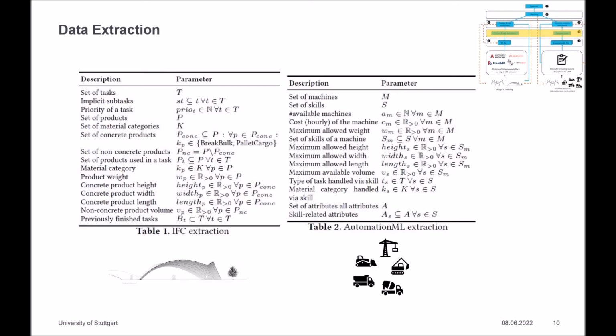And as we have already mentioned, we use the widely used standard IFC to describe the design and tasks, and AutomationML to describe machinery or resources. Here you can see the formal notation of the information we extract from these input files, but you can ignore the details. Overall, it contains data like the task and its corresponding objects, as well as specific object-related information. Then on the resource side, we save the resources along their skills and given limitations like limited operation space of the resources and so on.